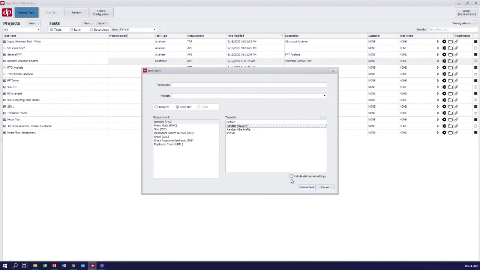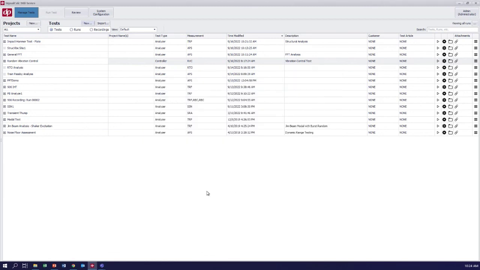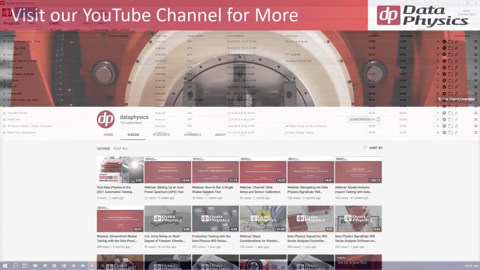If you check this, you will have the exact settings for the TEDS sensor database or the shaker settings in that particular test. If you're sharing these templates, then you might want to exclude them. Or if you're running on a different shaker, you might want to exclude this checkbox. So with that, that's a simple but useful subject on test templates.